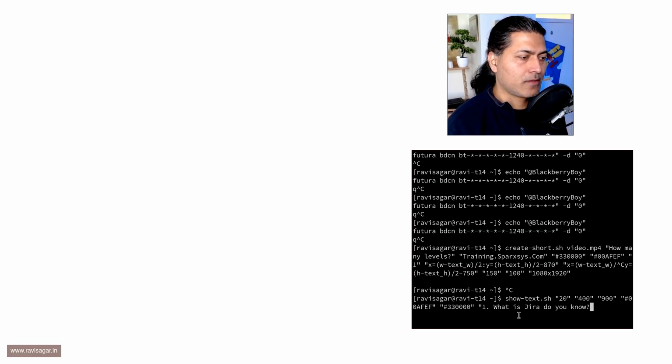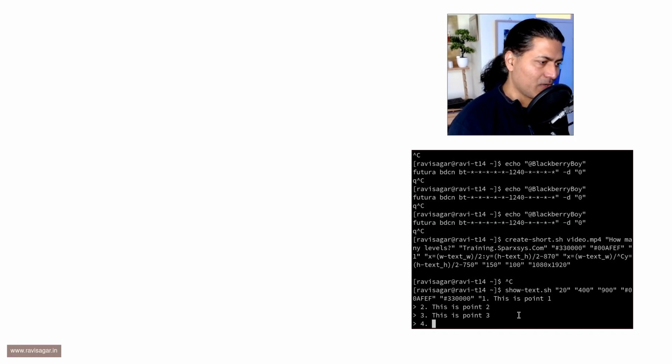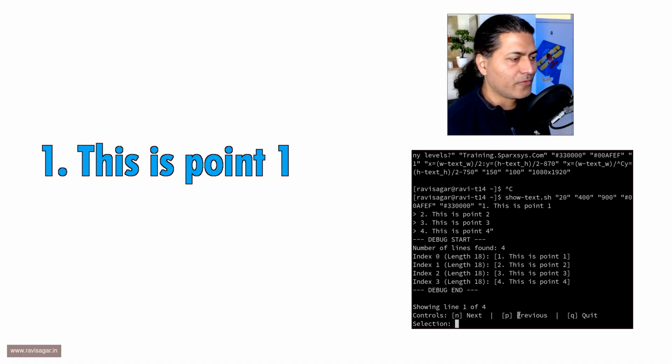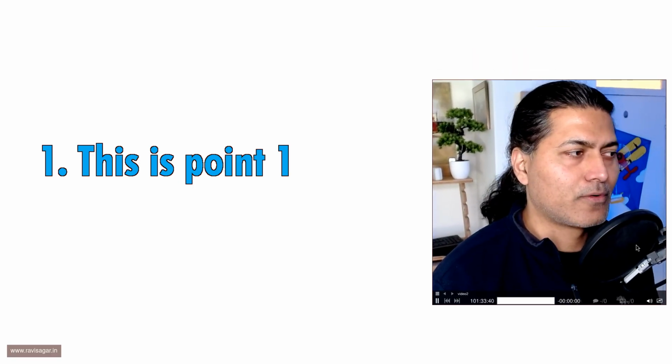Okay, so my first point is what this is point 1, and this is point 2, this is point 3, and maybe one more. Okay, this is point 4. So if I run this, you can see here that the script is asking me for selection. Of course, usually I will not keep this window with me. I'll just move it here, right?